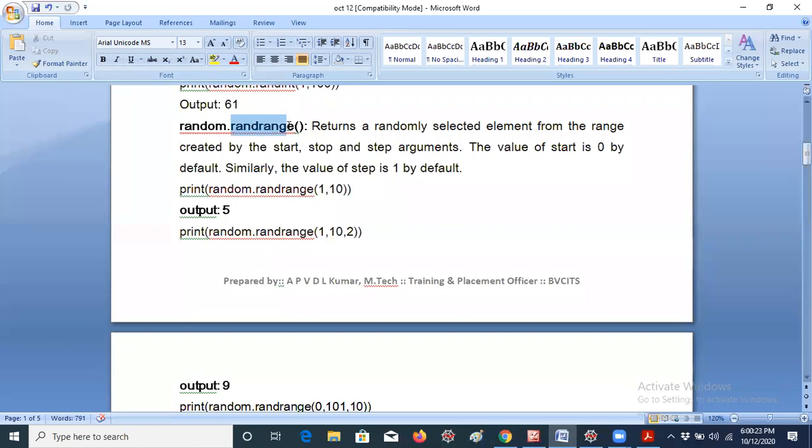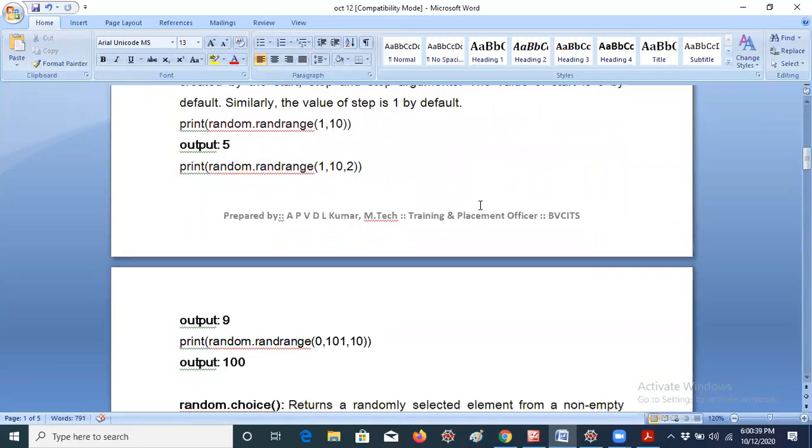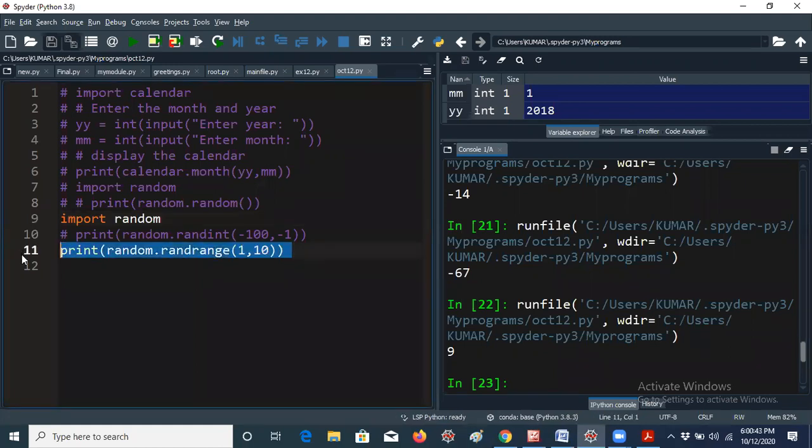Okay, so I'm giving randrange now. Randrange means you can give up to 3 elements. That means the third one is optional actually. So like random it works, but it takes one more parameter. If I'm giving 2, it will skip. It will skip 1, 3, 5 like that. That means it will get only odd numbers instead of all the numbers from 1 to 10.